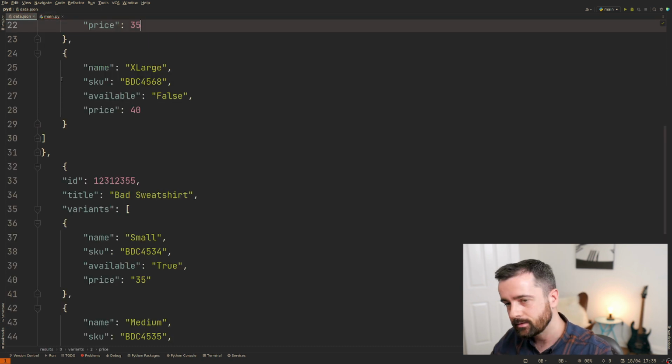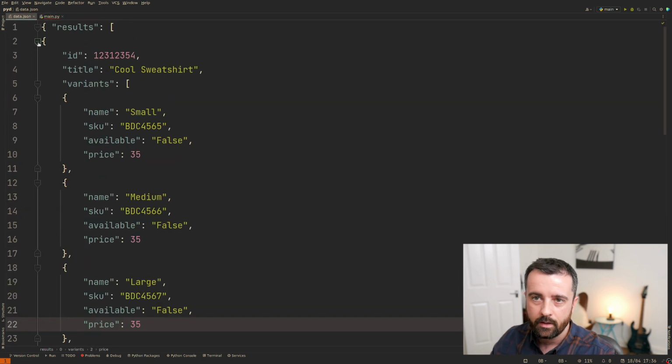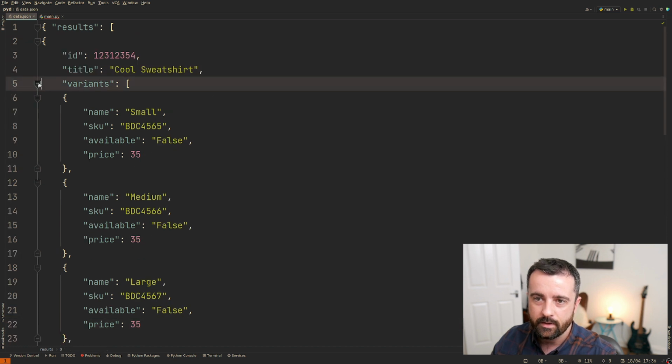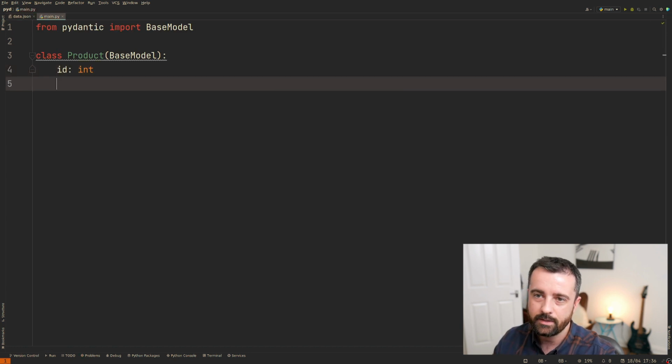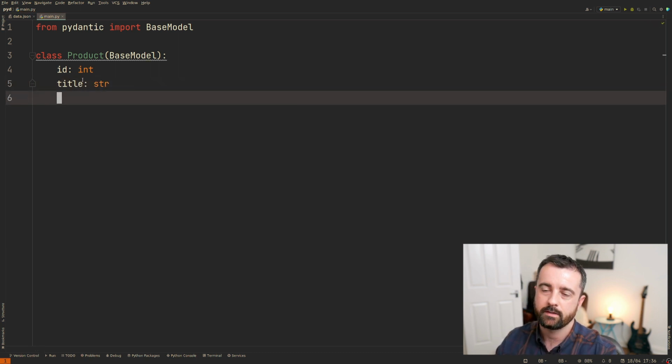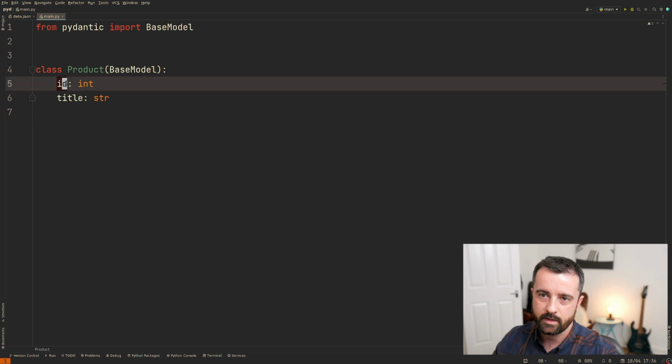If we look at our data, we can see that each one of these is a product, and we have an ID and a title, and then each one has a list of variants as well that has their own specific pieces of information. So the first thing we're going to do is have an ID and it's going to be an integer, and then we have our title, which is a string. So these are the first two pieces. What we're doing, you can see, is saying this is the field and this is the type that it's going to be.